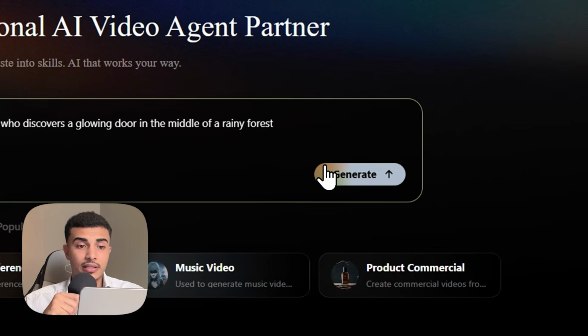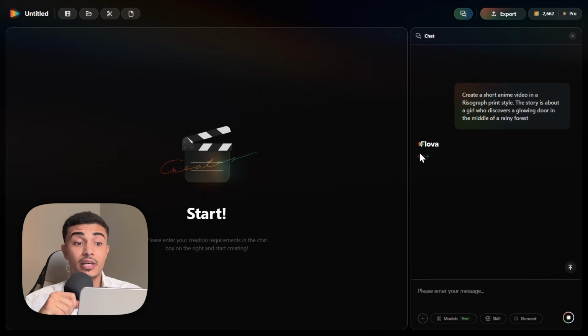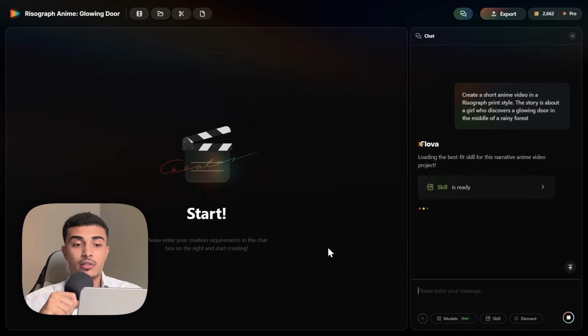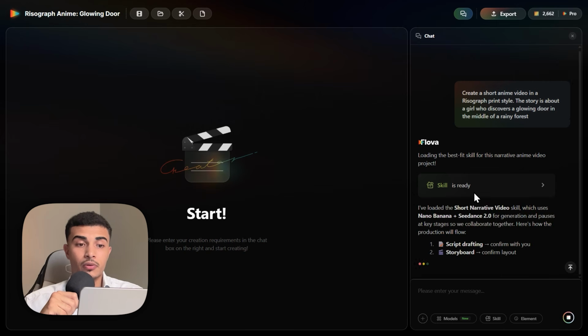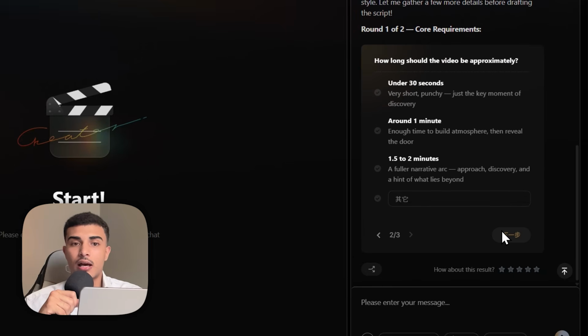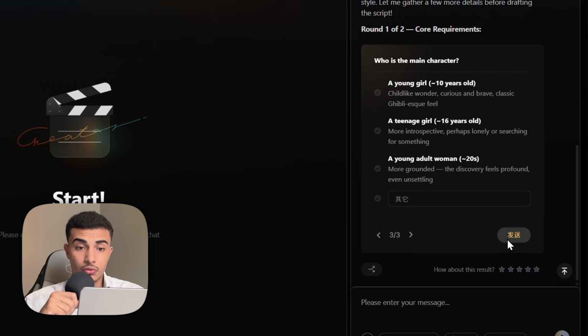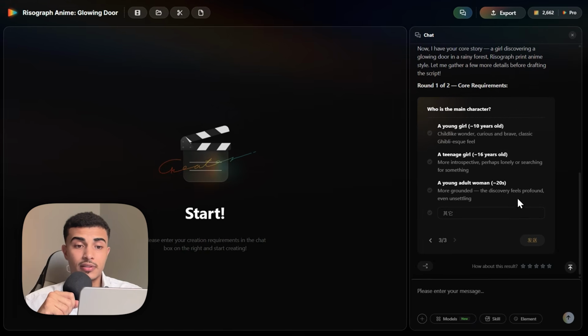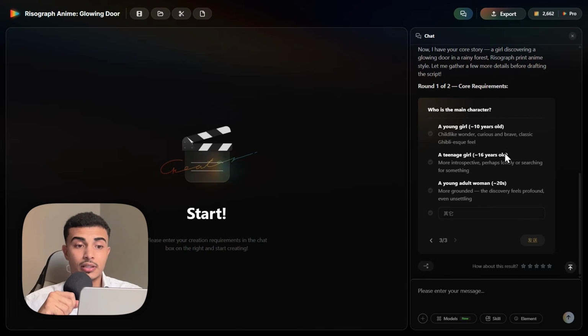So what Flova does next is it starts building out a storyboard, breaking the idea into individual shots, generating an image frame for each one and showing you the visual structure of the whole piece before any video is actually rendered. So you can see what you're getting before you commit to it, which is huge, because I cannot tell you how many times I've generated something on other tools, waited 5 minutes, and then gotten something completely wrong.